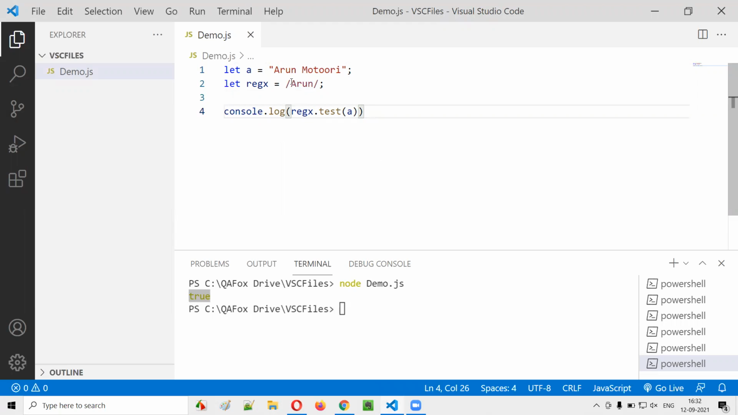Now, what if I change the regular expression like this? I'll just change the capital A to small a. Will this regular expression be found in this particular Arun Motori? No, guys, because this is lowercase, this is uppercase. This regular expression cannot find Arun in this particular variable because here lowercase, here uppercase. That's the problem. Let's see. This time you should get false. The test method will print false. The reason is it is case sensitive.